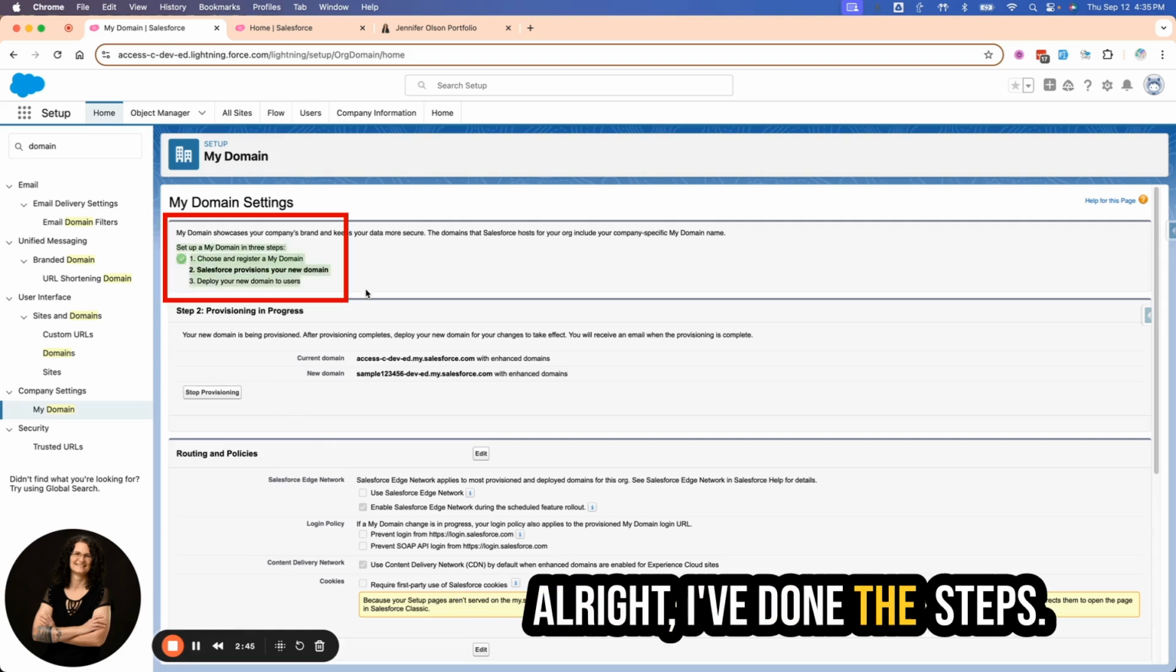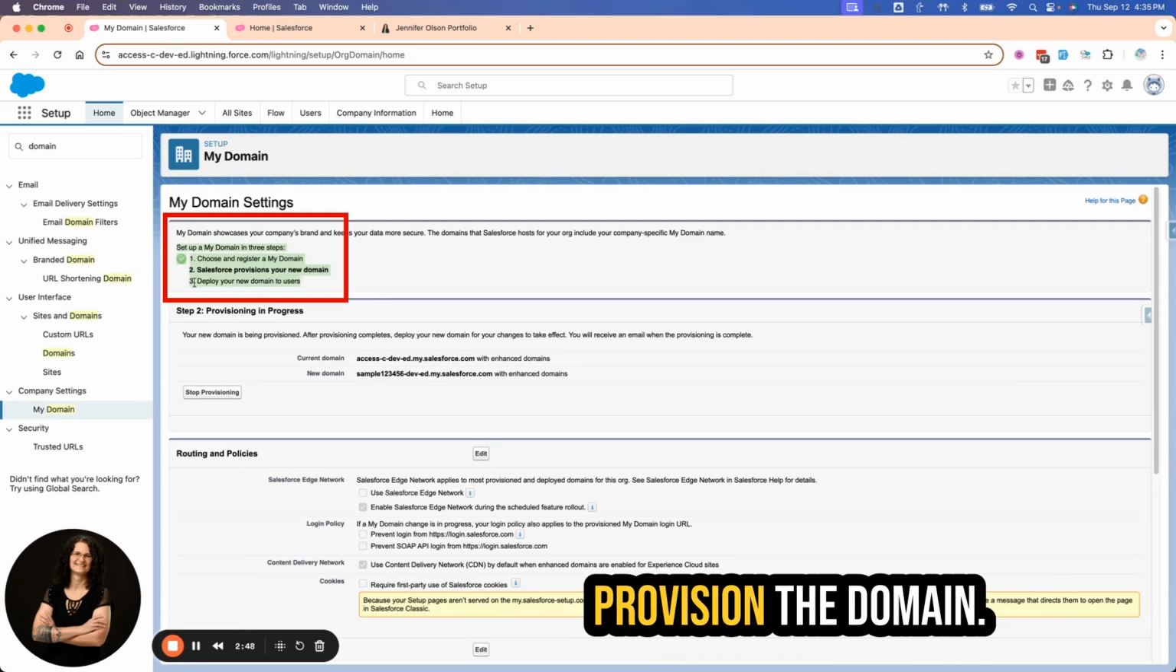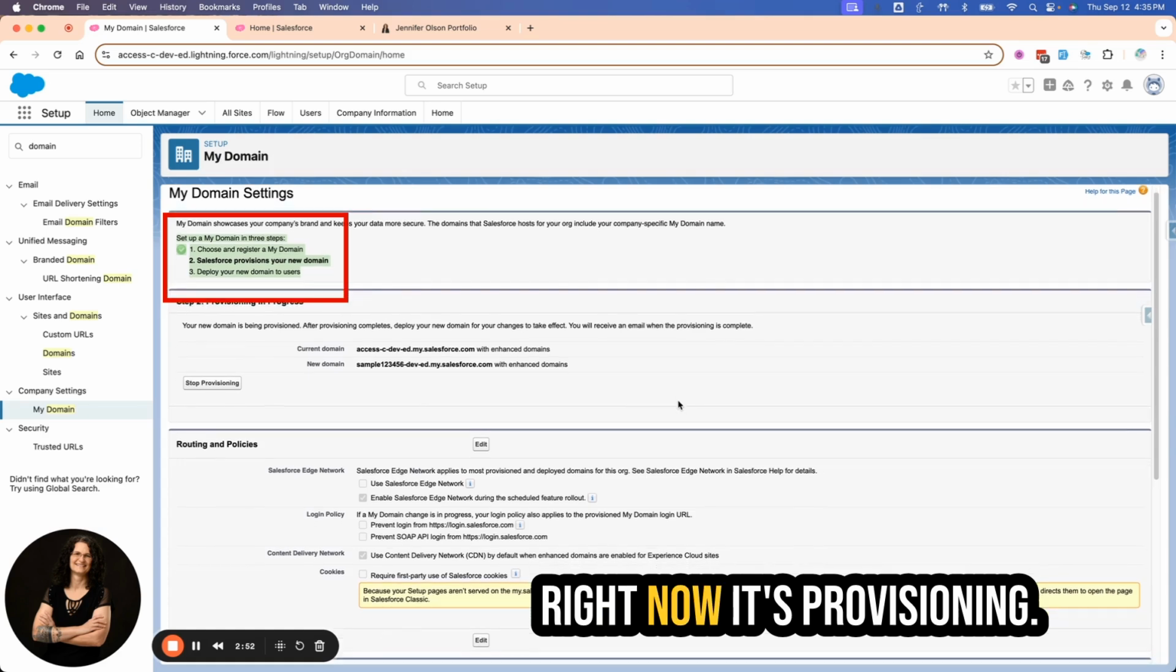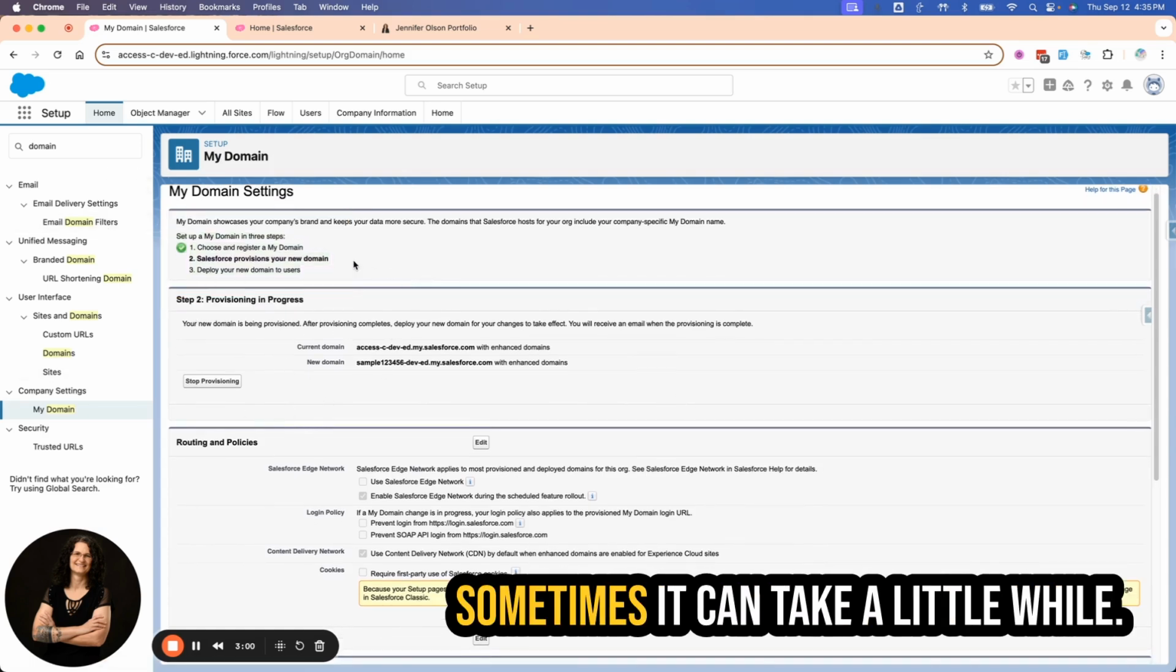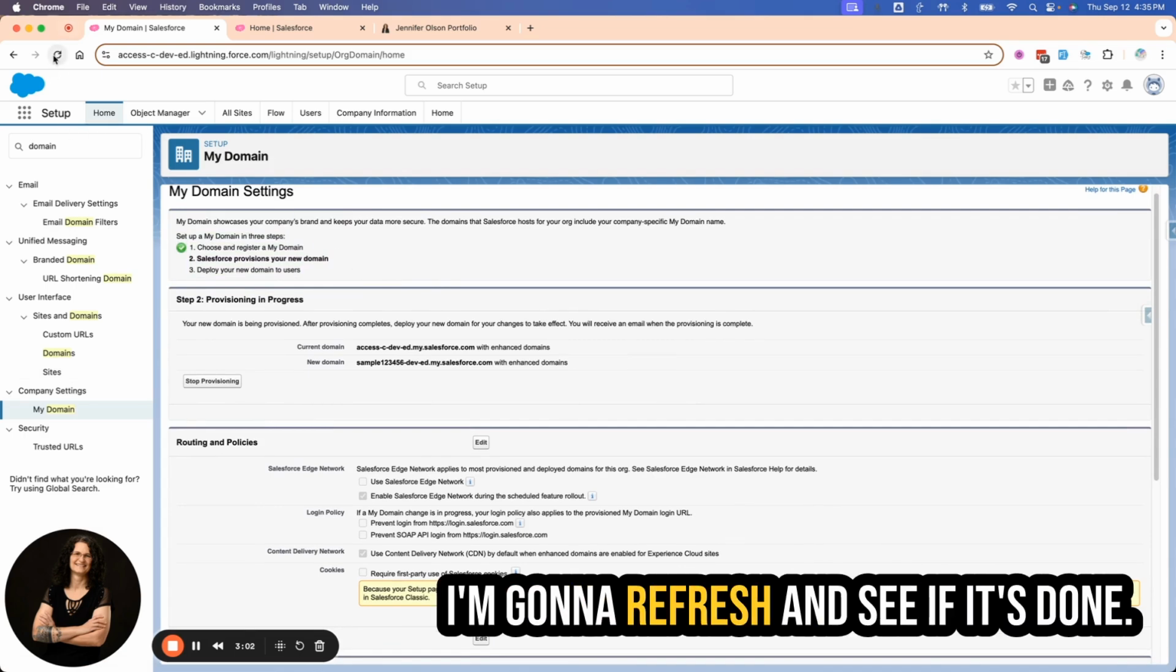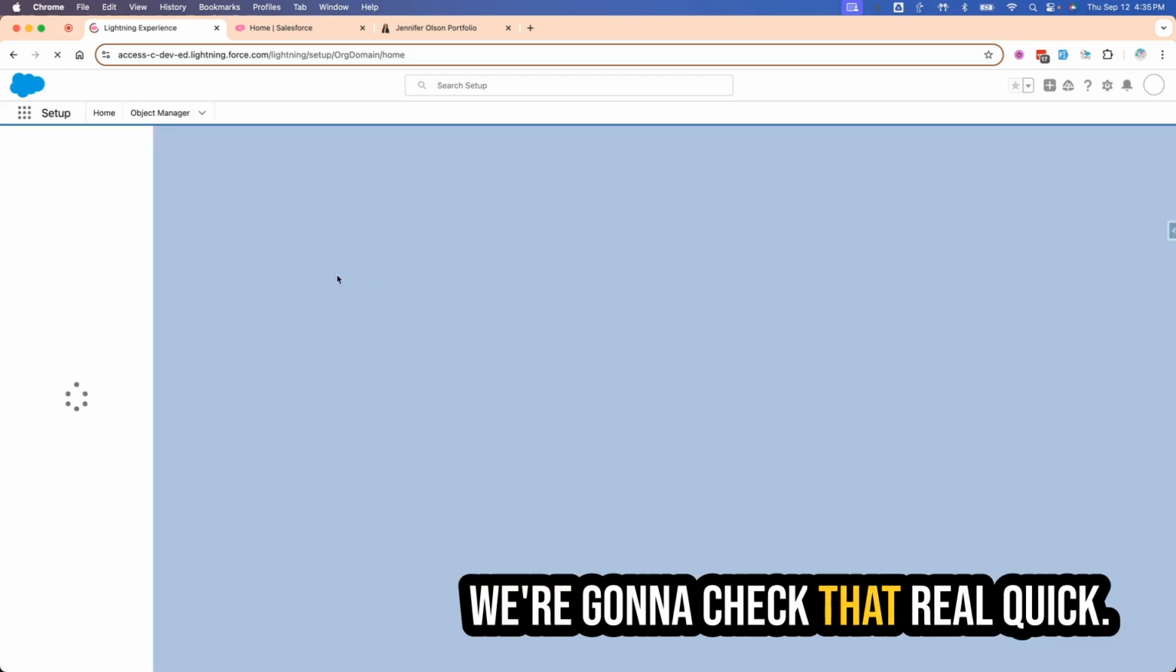All right. I've done the steps. Choose and register it, provision the domain, and deploy it. Right now it's provisioning. I will get an email when that is ready. Sometimes it can take a little while. I'm going to refresh and see if it's done. We're going to check that real quick.